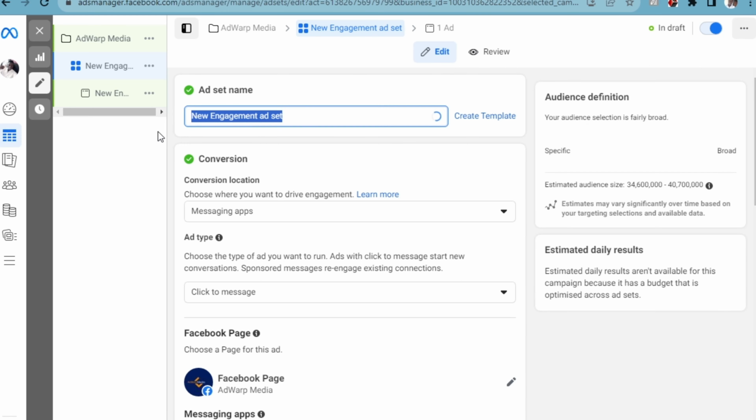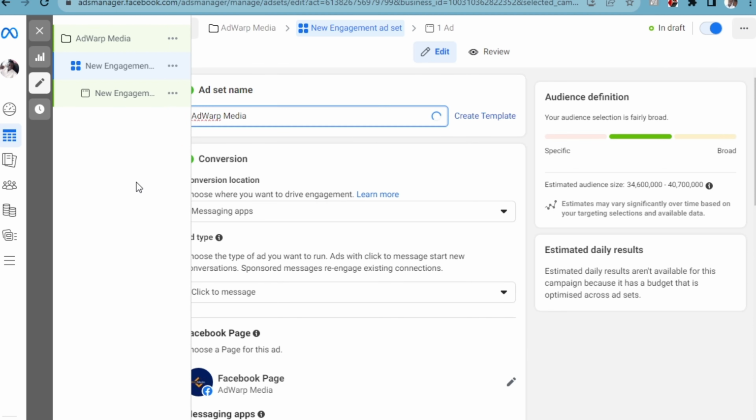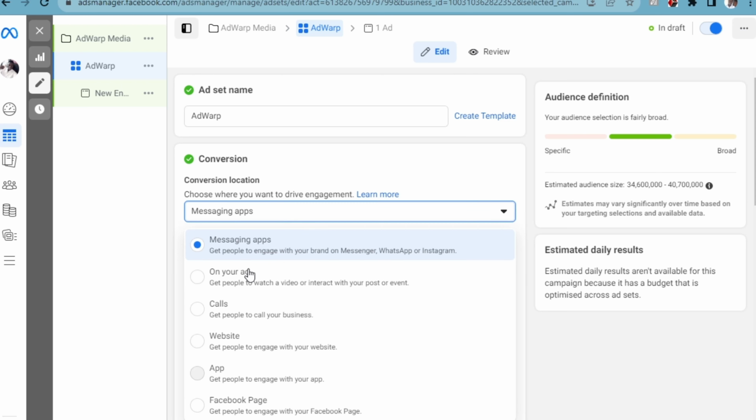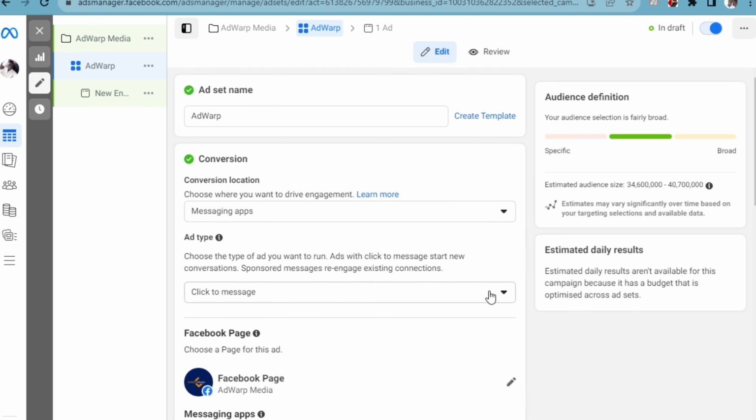So now we have this. So it's conversion location. Choose where you want to drive engagement. I said messaging app, and if it is website that you want or Facebook page, you can go ahead and hit on that. So after you have successfully done that, another thing that you do is the ad type.